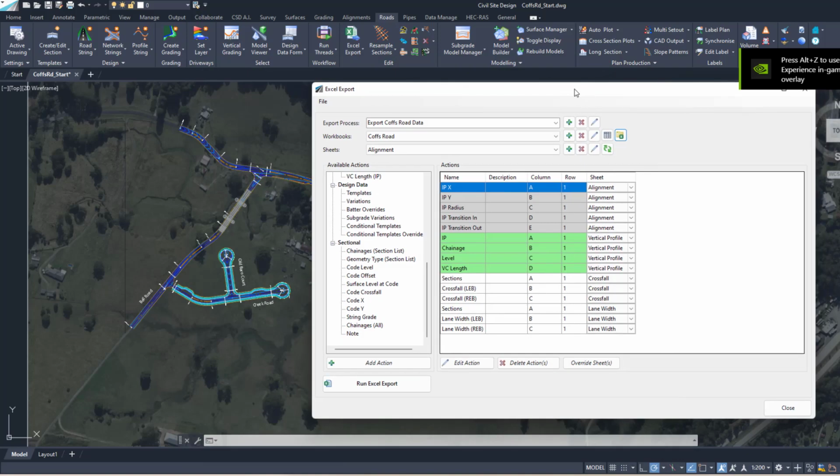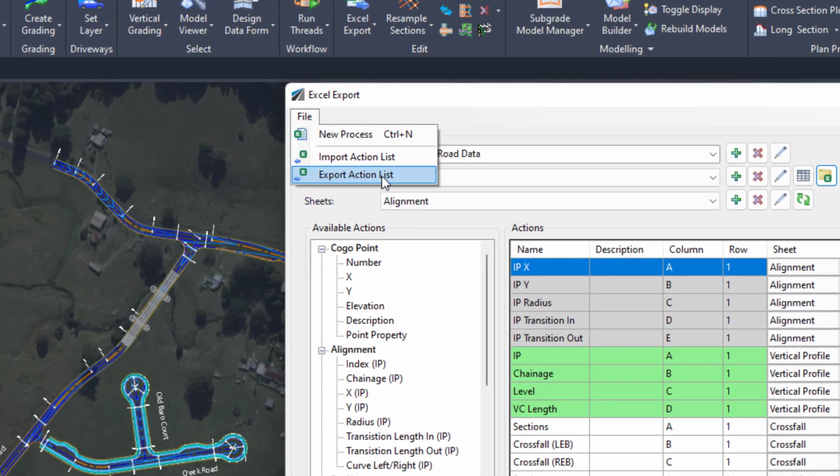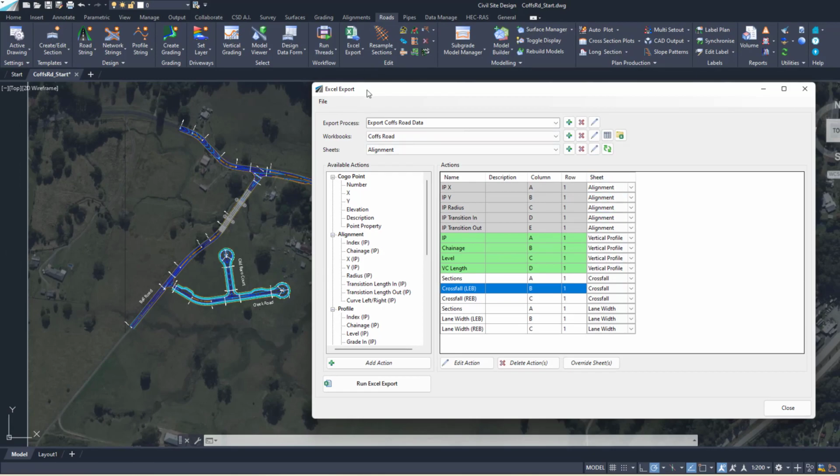So that pretty much covers most of the Excel export. So the idea is you create a process, you set up your workbooks, sheets, and then you simply add actions and tell the software where that data is positioned and what sheet it will be put onto. If you have gone to the effort of creating an actions list like this, then you can export this action list to file and maybe use it on another project. You do that by running import action list. And when I run import action list, I can actually specify the codes and the alignment in the other job that I want this action list to reference. So that's a look at Excel export.